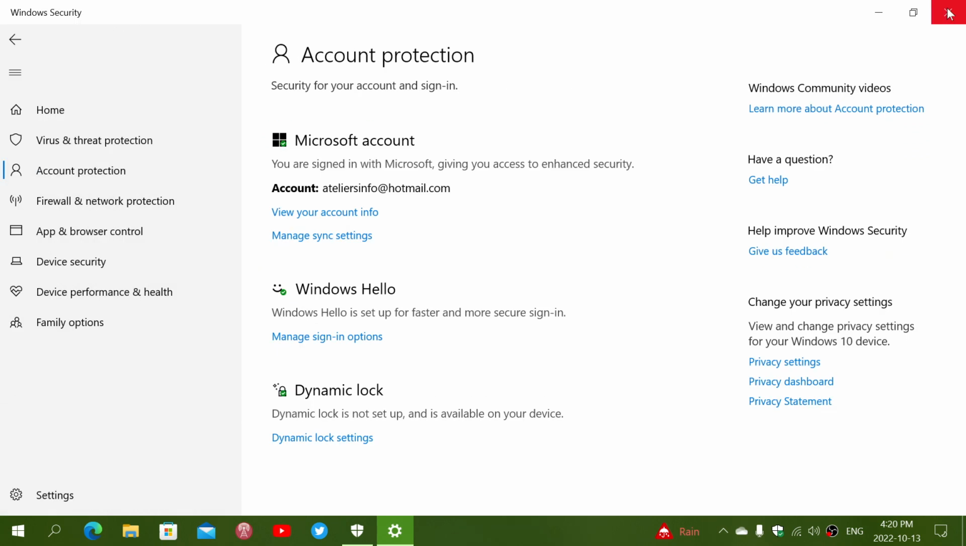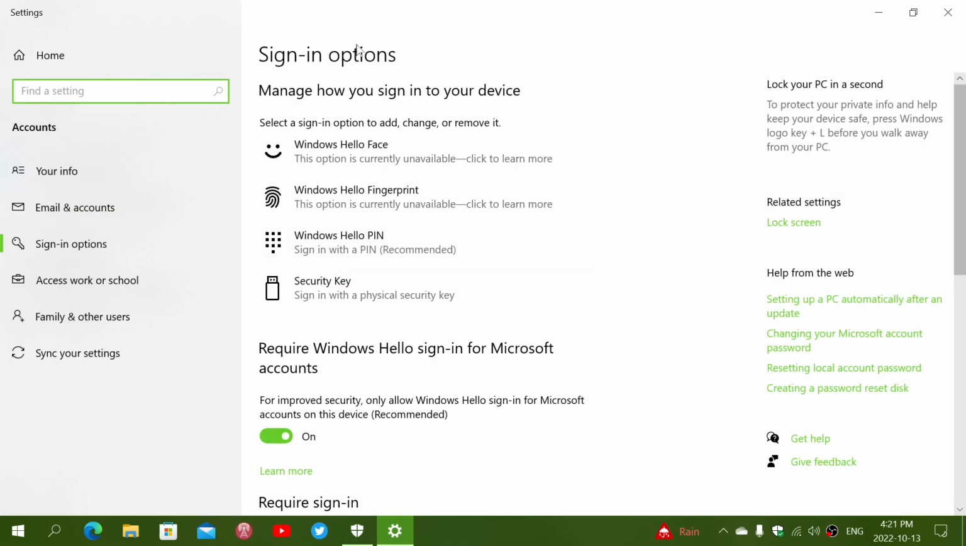Now, the second thing is Windows Hello. Windows Hello is the way that Microsoft tries to manage how you sign in to your PC. Windows Hello has an advantage, and it's the fact that it can actually make your sign-in much more secure than just using a password. So when you go to the Windows Hello section, it's going to bring you in the Settings app into the Windows Hello.